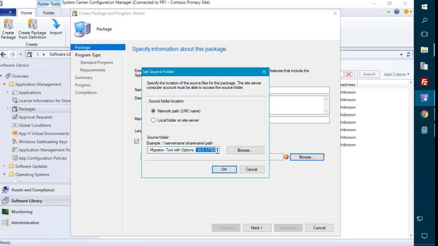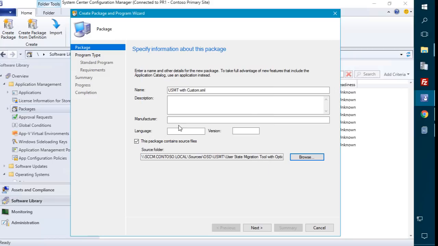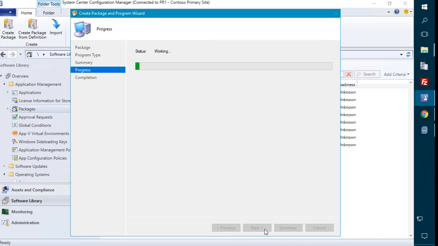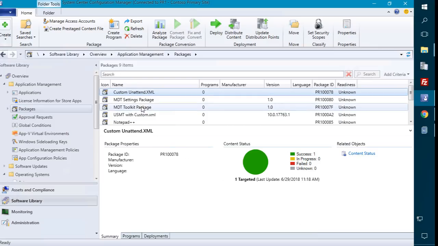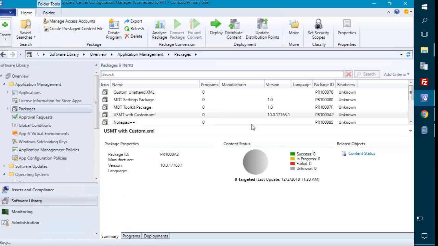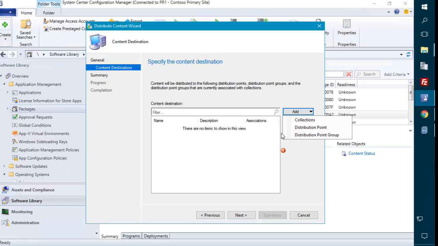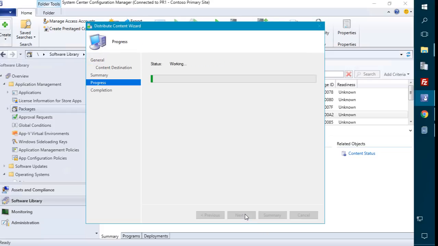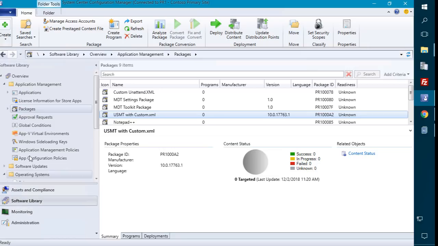I'll go ahead and copy that version number. That will be helpful to include within the name so we can know if the version gets updated within the ADK, so that we can update this custom package as well. We do not need a program. This is just going to store the files that are going to get called within our task sequence. All right, so that looks good. We're going to go ahead and distribute this out to our DPs. There we go. And just all the defaults here, and that's going to get the content going.